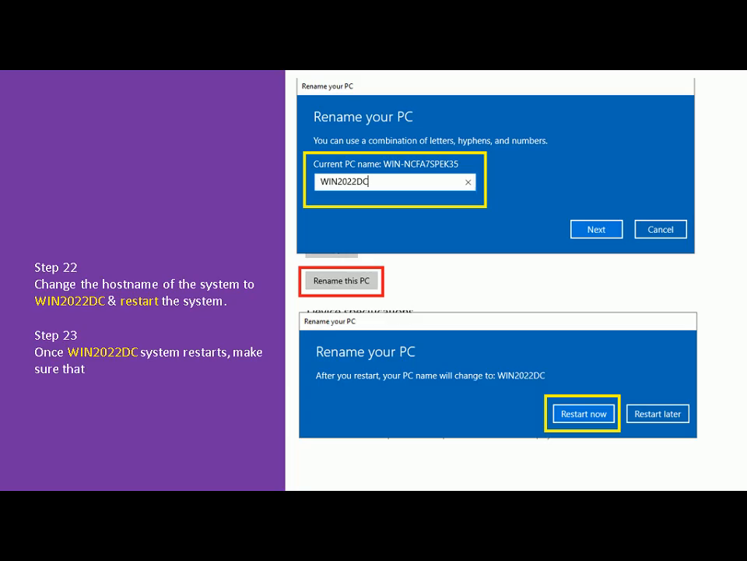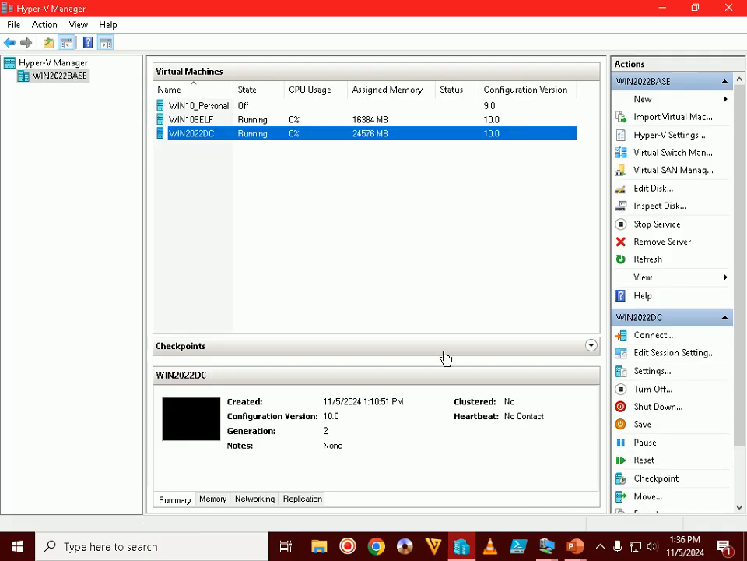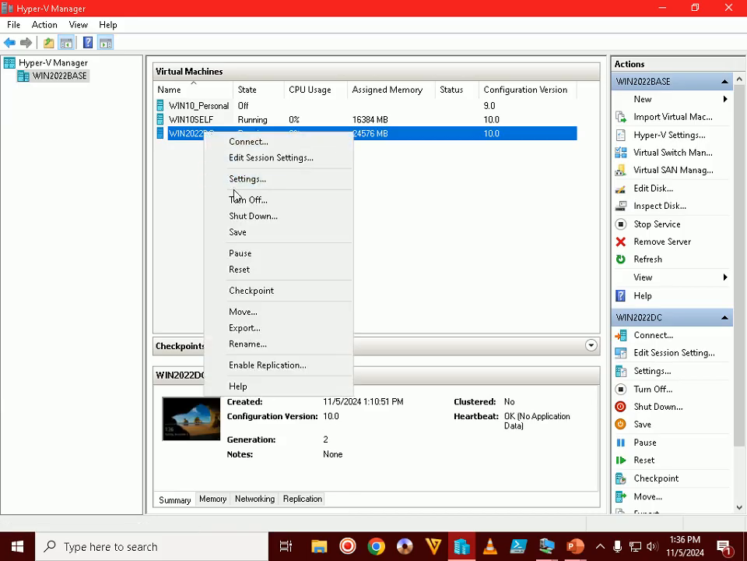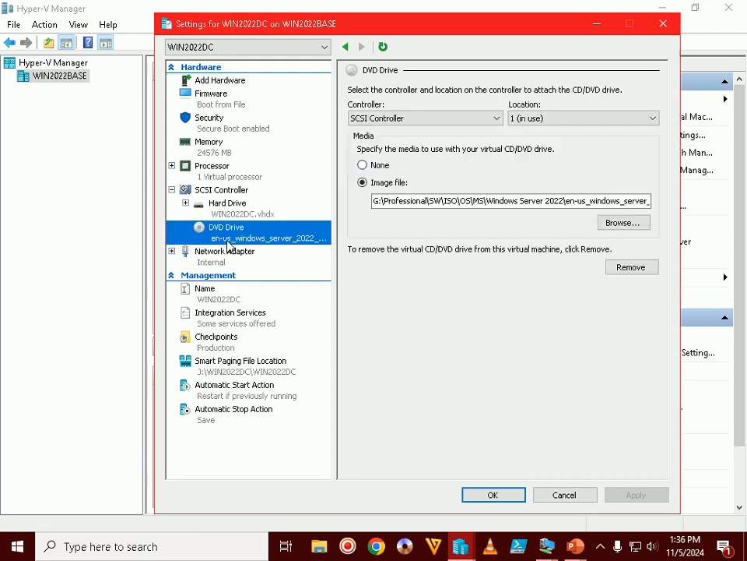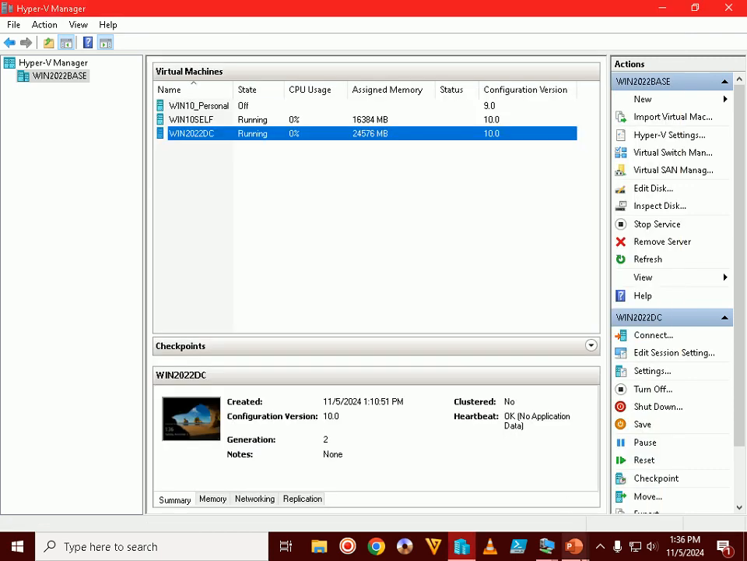So once the Windows 2022 DC system restarts, make sure that the Windows 2022 DC system still has the virtual DVD-ROM and the Windows 2022 Datacenter ISO mapped to it. Why do you require it? We will see. First, I will confirm, because sometimes it will unmap your ISO automatically after the OS installation. So I will confirm. Yes, it is mapped.